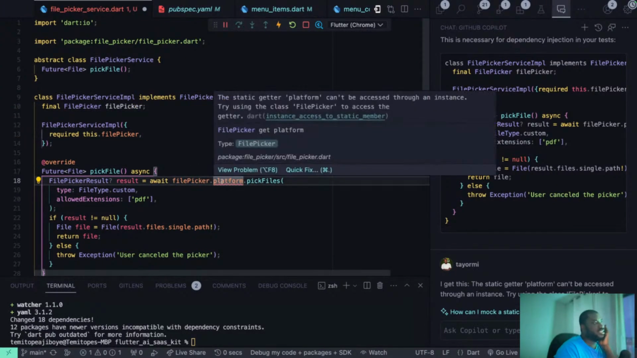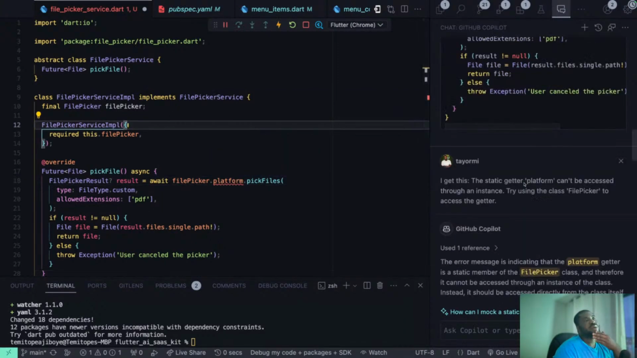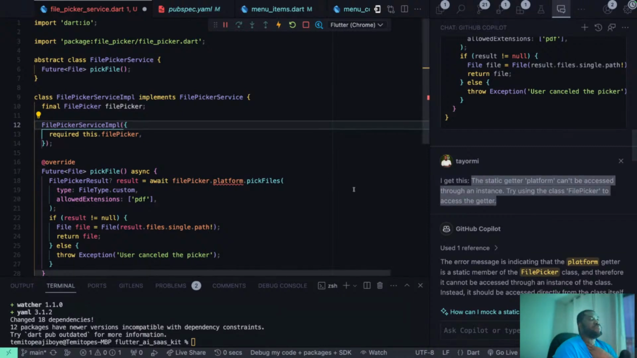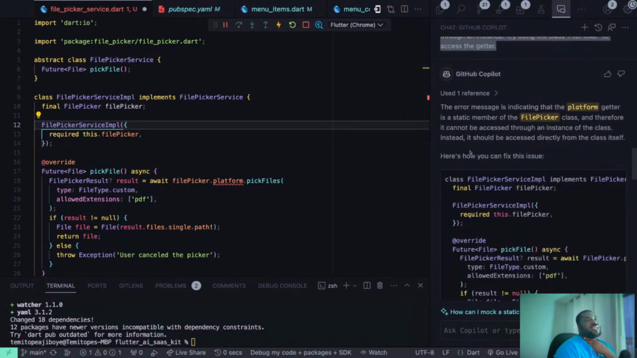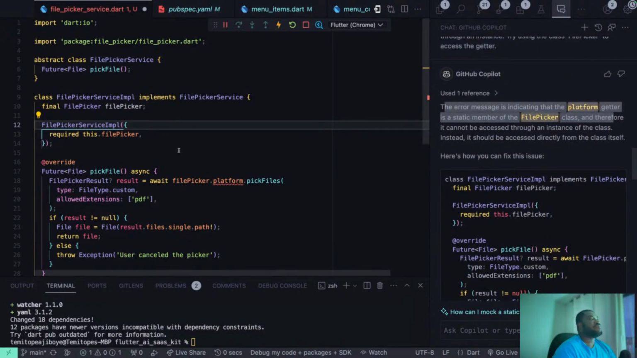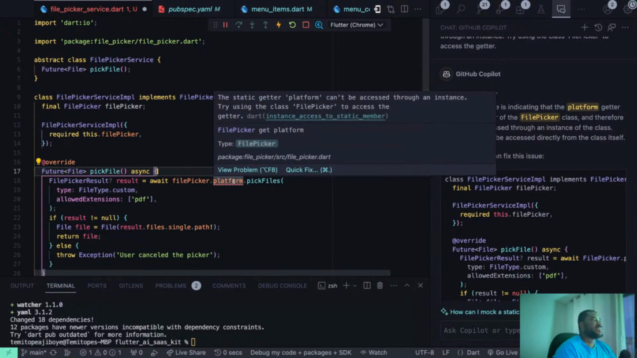Unfortunately, I'm getting this error: the static getter platform can't be accessed through an instance. Oh, what a bummer. But what I did, I asked Copilot about this exact error. I just copied and pasted, bam, boom. And it's saying that the error message is indicating that the platform getter is a static getter. You see, FilePicker.platform.